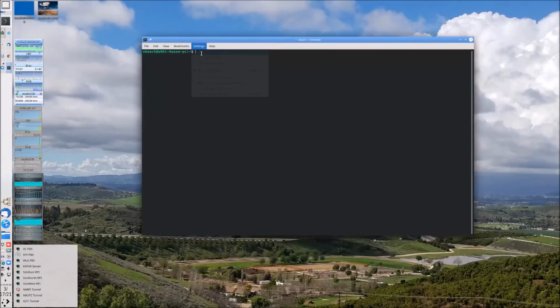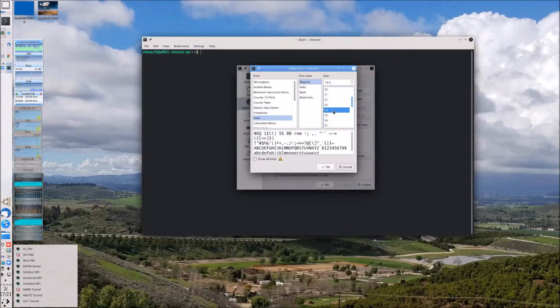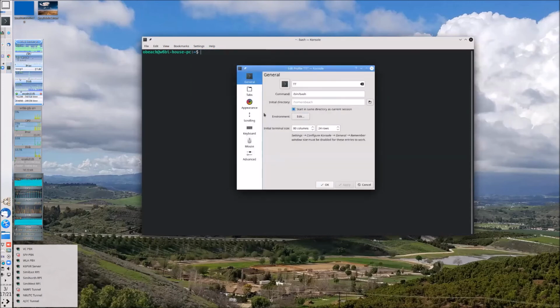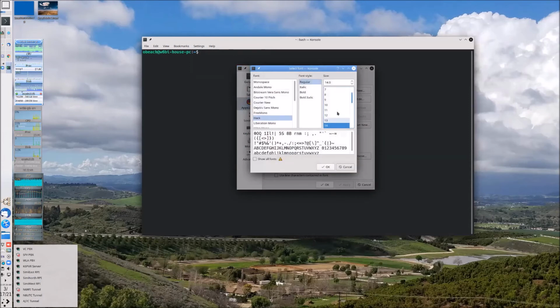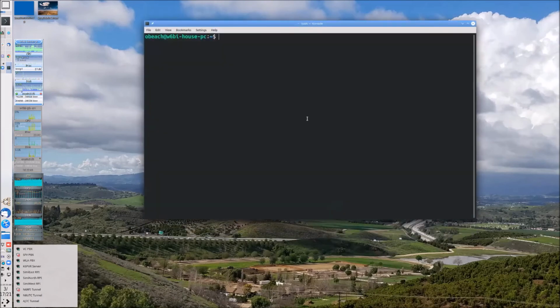Settings, edit current profile, appearance. Let's see, let's go to... is that any better? Does it need to be larger? We can go big. We like to see big. We're old. Tell me about it. Stand by. My mouse is fighting me. There we go. How's that? How about a little bigger? Seriously? Okay. Yeah.